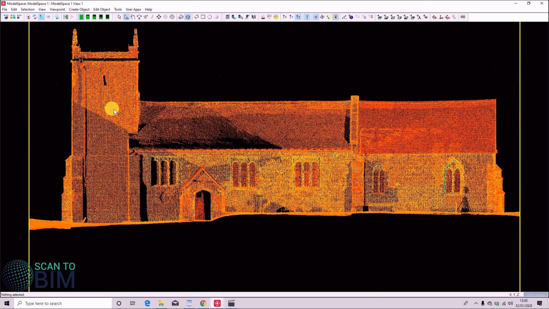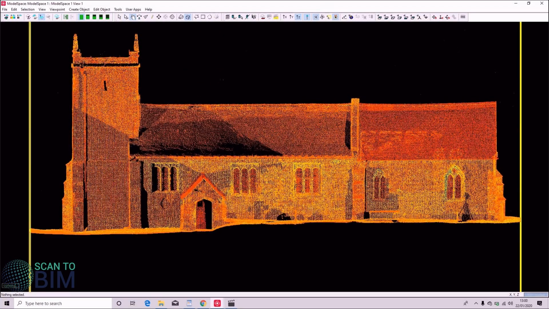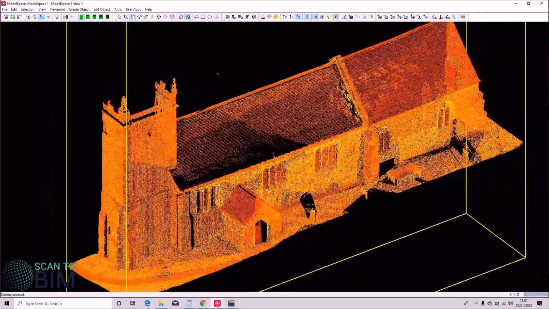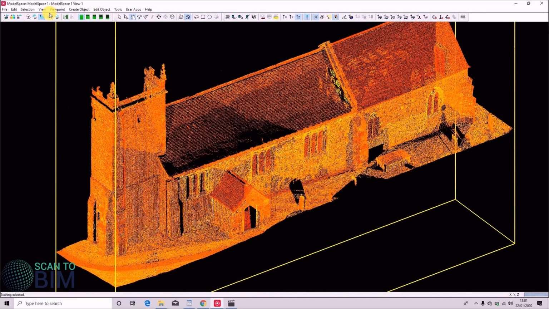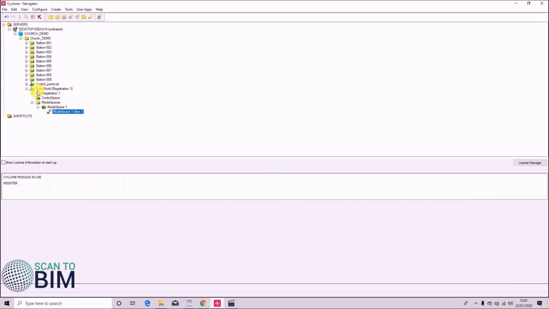I would usually export the data to a recap file and then bring it into AutoCAD to draw an elevation. However, you can take a high resolution screenshot and do the tracing from the image export in AutoCAD, but that will be the subject of a separate tutorial. So we could rename our registration now to registration coordinated.